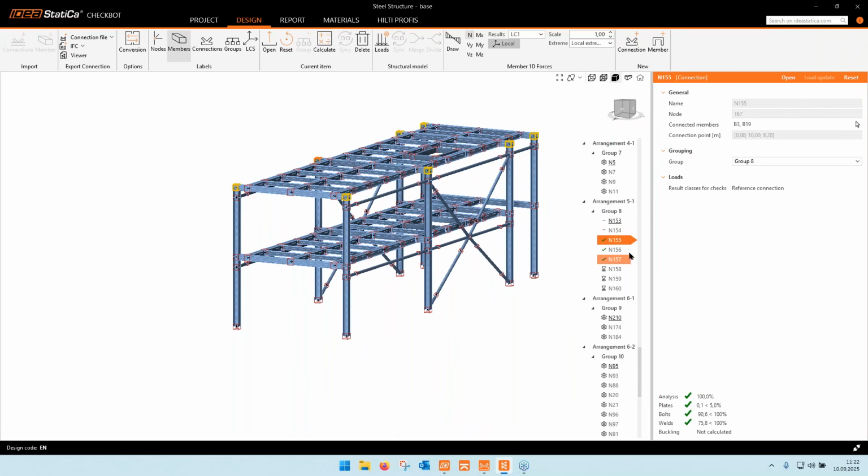And then for 155, we see the results. This is the summary of the results that is shown directly here in Checkbot. You can see that the software proceeds to 158, 159, 160, and that's it. So right now I've run the analysis for all the nodes in the group, and it took me, I guess, around a minute to do it for this group of connections.